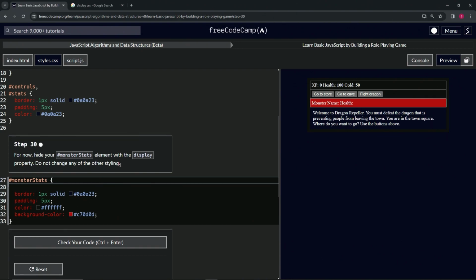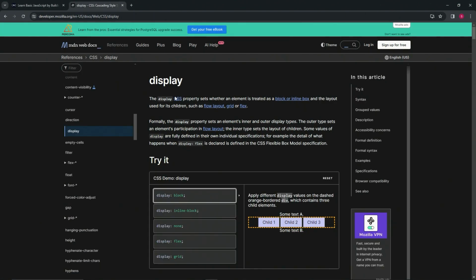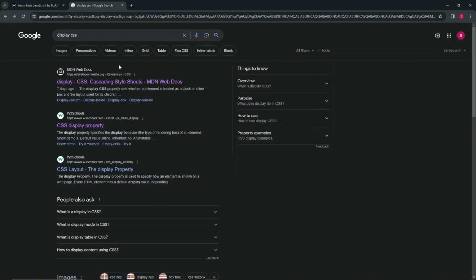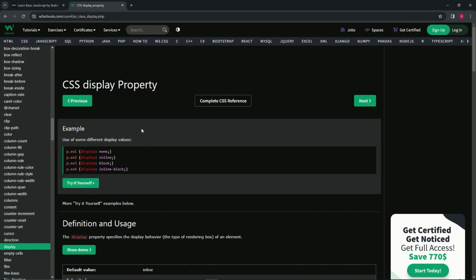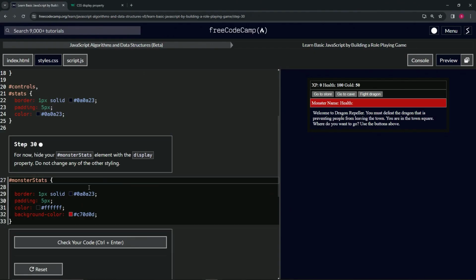All right. So if you're like me, you kind of forgot what to do here. So we'll come over here to the display CSS, search on Google. And we could go to the MDN, but I just don't like MDN for CSS or HTML for whatever reason. I use MDN specifically for the JavaScript. So we've got the W3Schools here, CSS display property, and we can see right off the bat, it says none right there.